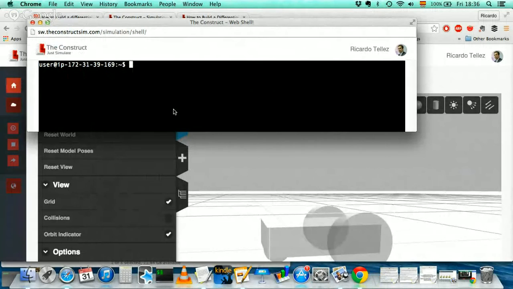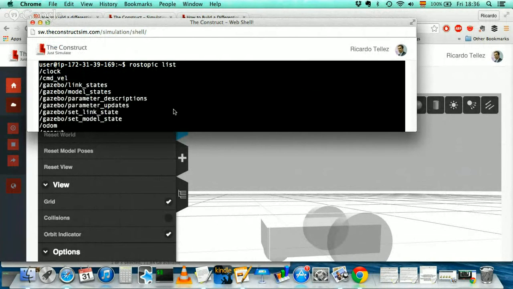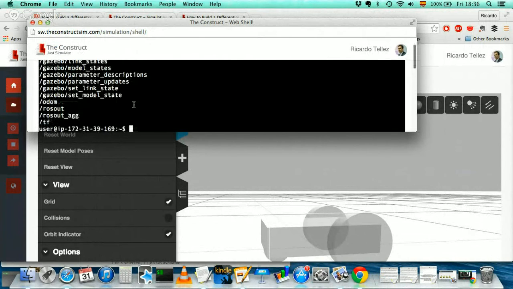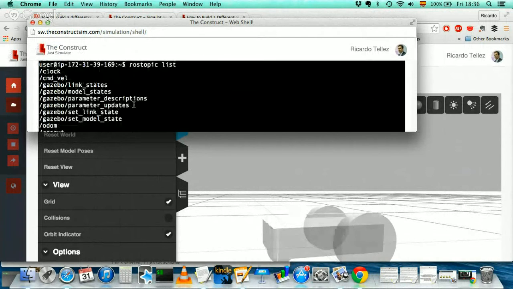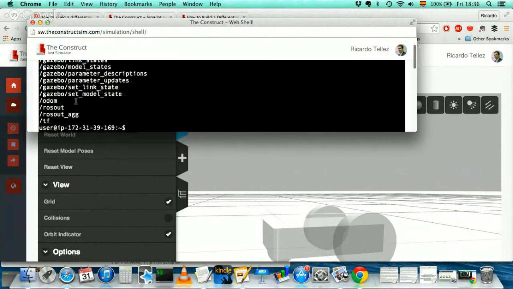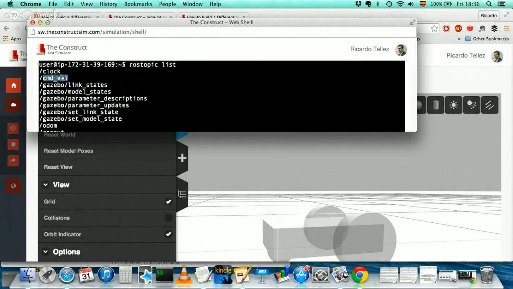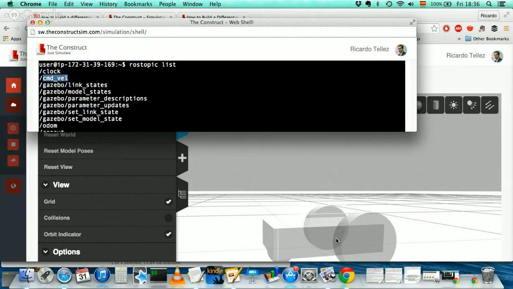Because we are running a plugin that accepts ROS commands, we can just type rostopic list in order to observe how many topics are being published by our controller and by the simulation. And as you can see, there are some topics here. The most interesting one is this one, the cmd_vel. As I told you before, this is the topic that this robot is subscribed to in order to accept robot commands.